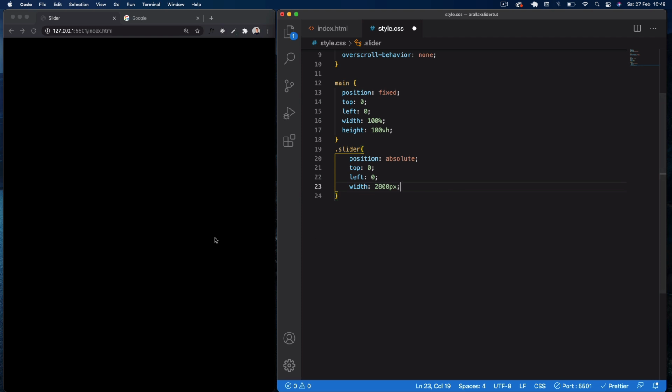Okay, so it will go beyond the limit of the screen, and then we'll also say a height of 100% as well. So that's basically filling the main element vertically, and then we get some overflow there with the width being 2,800 pixels.